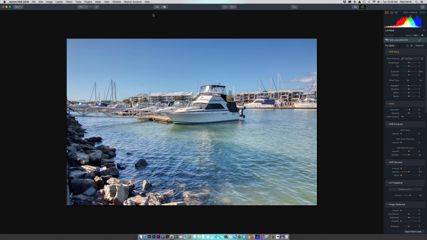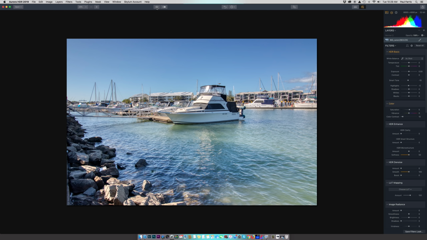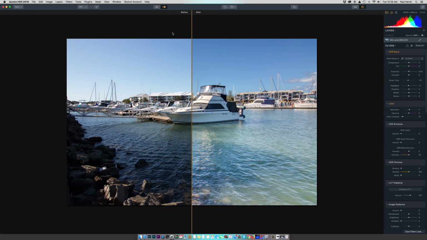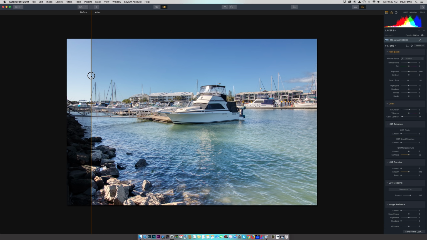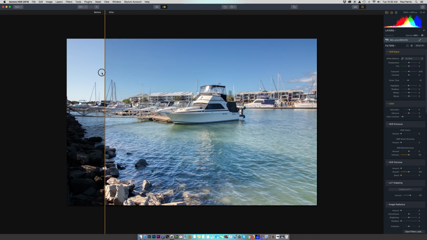The eye symbol we've looked at already. This is the preview button, so you can preview or go back and check out the original starting image. Next to that on the right is the compare option, which I particularly like. Click on this, drag the bar backwards and forwards, and you can slide between the original starting image and the edit. I think that's a pretty nice feature of this software.